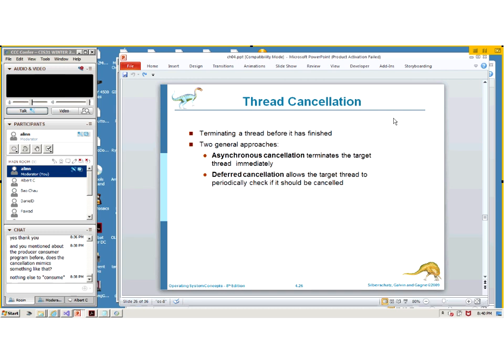Same thing on the producer. The producer fills the buffer and is sitting there waiting for the consumer to take it off, but the consumer died. Same issue. But yeah, that's a good example. Okay.